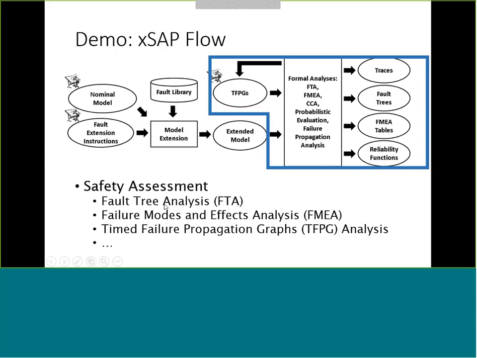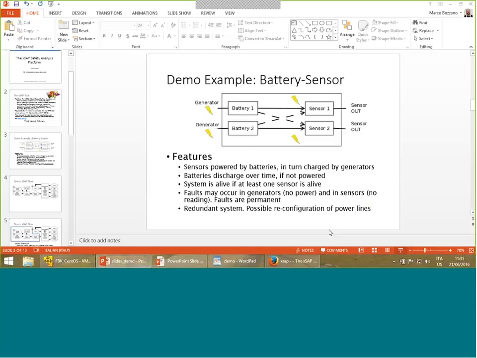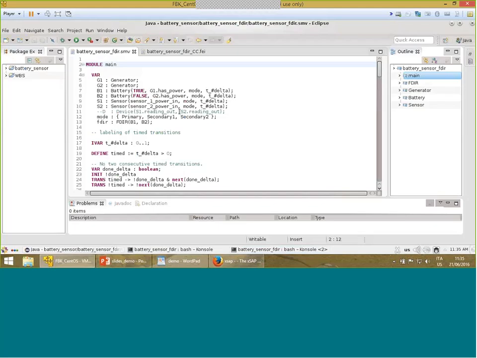So I'm going to demo at least fault analysis and FMEA. And if time allows, I can also show something about TFPGs. So TFPG, time failure propagation graphs, are a formalism to specify fault propagation and to make analysis like diagnosability, fault detection, fault isolation, and recovery. So let me go to the demo.